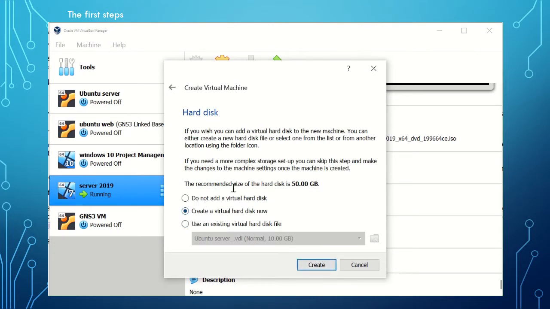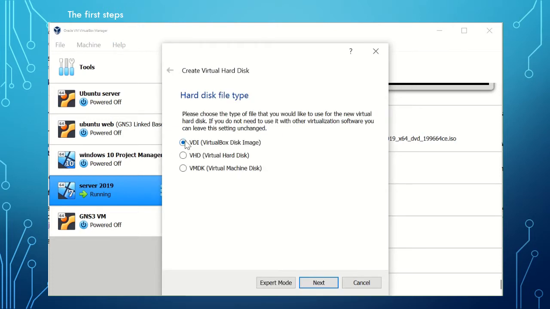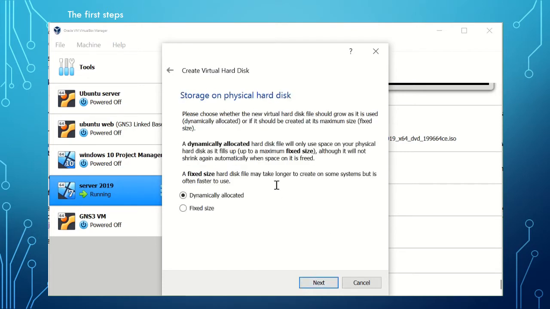Then it says the recommended size of the hard disk is 50 GB and create a virtual hard disk now. Okay, now this is where we get things going. So we'll go create, and it's going to create a VDI, virtual disk image, and then it's going to be dynamically allocated, which means it will grow in size the more you put into it. So it won't actually be 50 gigabytes, but it will have enough space there. It's putting aside 50 gigabytes to make sure it does have enough for everything you want to do.